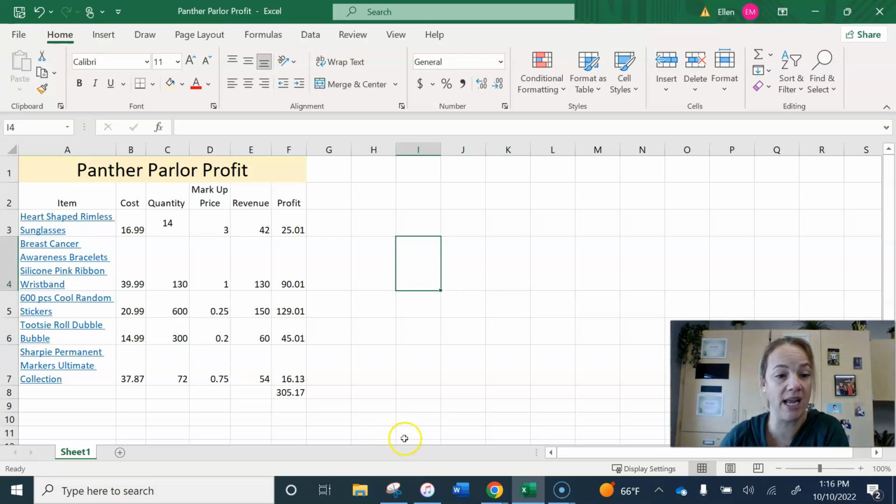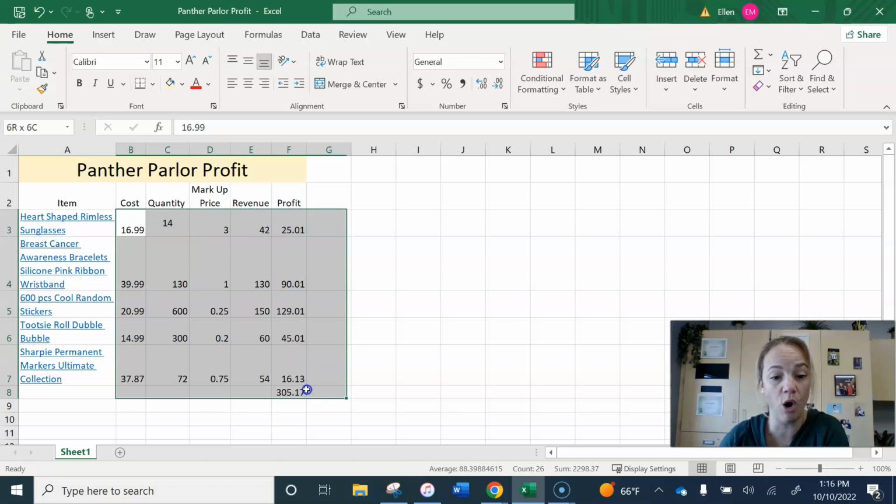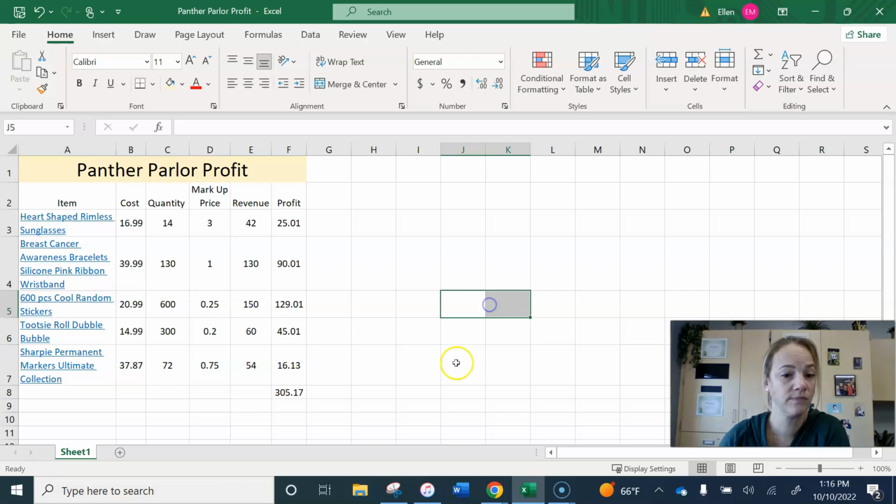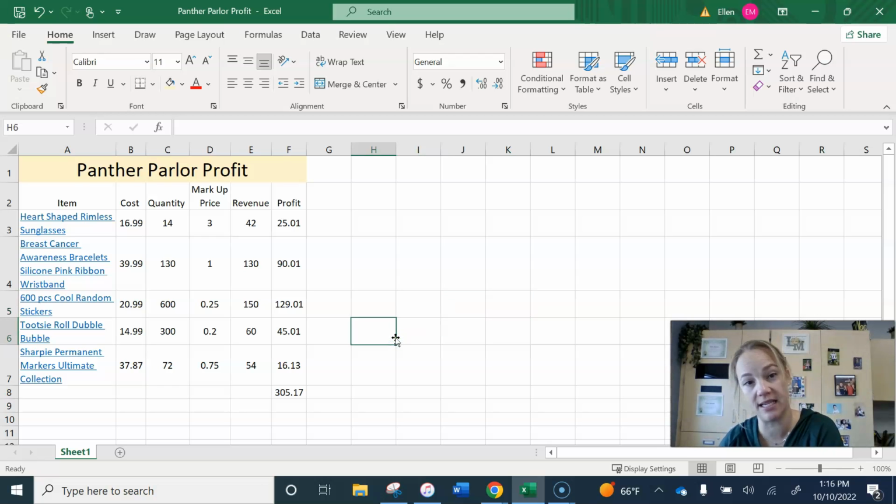I'm actually going to go ahead and do that to all of my data. I'm going to click and drag. So I've selected it all. I'm going to do middle, middle, and clean that up just a little bit. Okay, so for now, actually I'm going to have you do one last thing and then I'll let you go and pretty it up if you want.